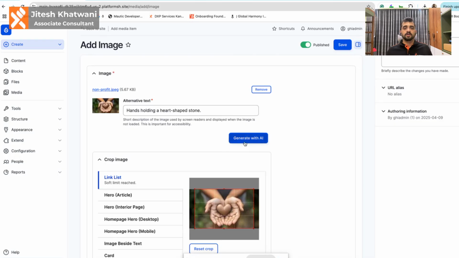Otherwise, you can click on this particular button to generate the alt text of the image. There might be a case where you already have uploaded an image and you want to get it rectified with the AI, to replace it and see which one makes more sense. Then you can click on this button and it will replace the previous alt text with the new one.